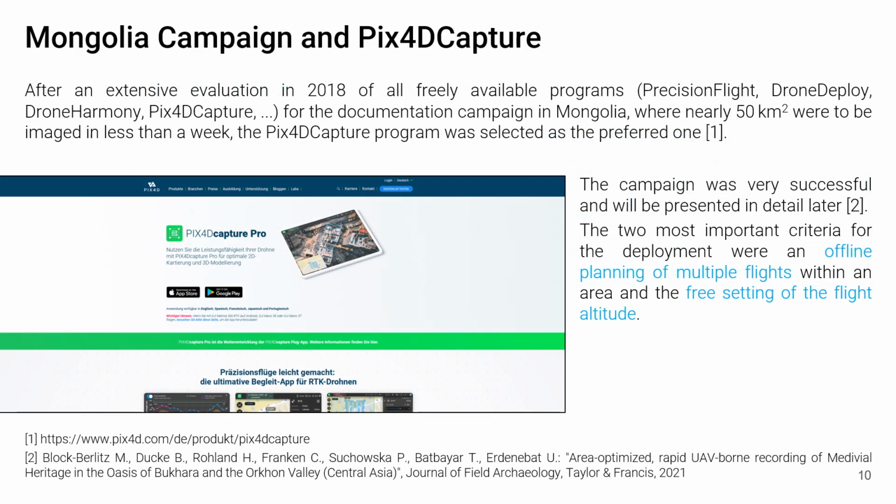After an extensive evaluation in 2018 of all freely available programs for the documentation campaign in Mongolia, where nearly 50 square kilometers were to be imaged in less than a week, the Pix4D capture program was selected as the preferred one. The campaign was very successful and will be presented in detail later. The two most important criteria for the deployment were an offline planning of multiple flights within an area and the free setting of the flight altitude.